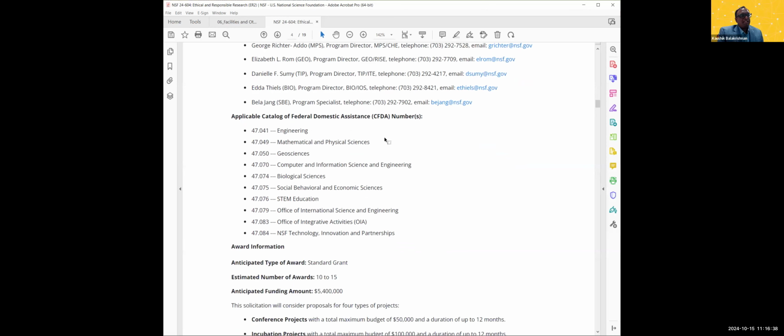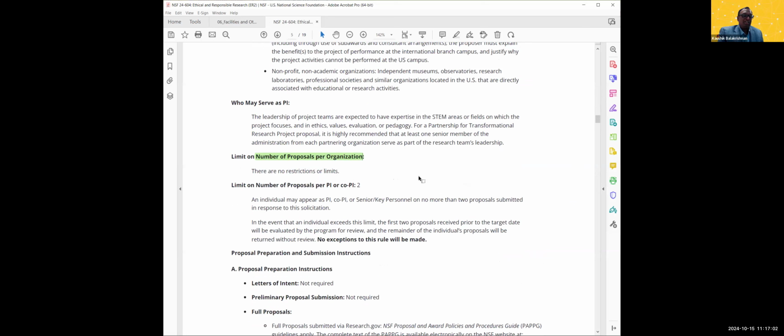But the emphasis here is on understanding the different facets. Again, is this a limited submission? Fortunately, no. It says there are no restrictions or limit on the number of proposals per organization. Typically, if it is limited, you will see something that explicitly says here, only one per organization. If you look at the new Science and Technology Center solicitation that just came out, it will say no more than 3 per institution. But there is a limit on the number of proposals a PI or a co-PI can participate in.